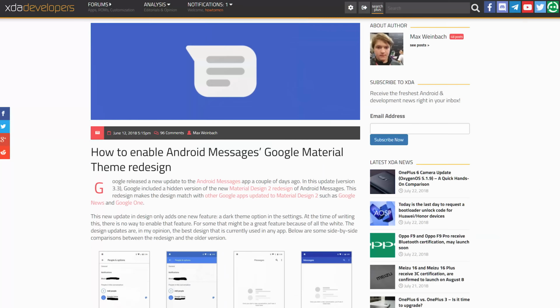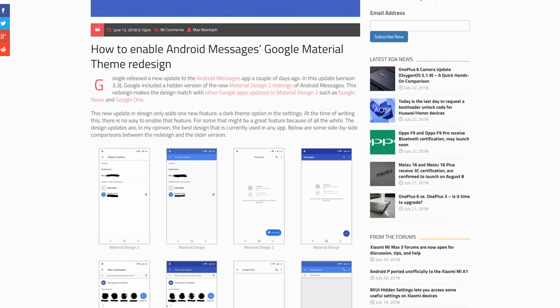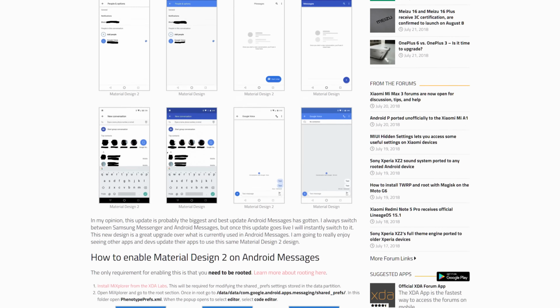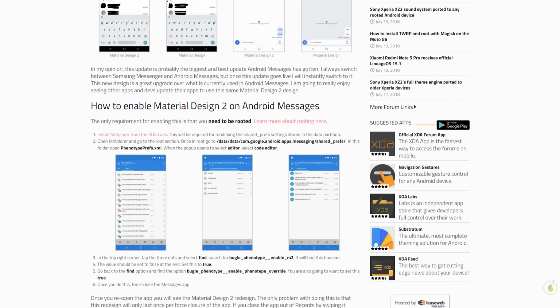I didn't magically find these hidden features, XDA Developers did, so huge shout out to them for finding these hidden gems and showing us how to enable them. I'll drop a link to their article down below.